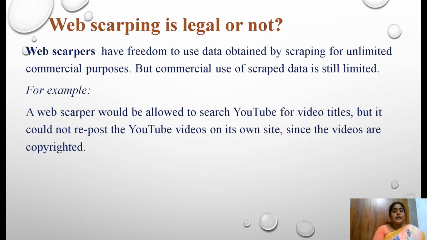Web scrapers have the freedom to use data obtained by scraping for unlimited commercial purposes. But the commercial use of scraped data has certain limits. For example, a web scraper would be allowed to search YouTube for video titles, but they should not repost the YouTube video on its own site since those videos are copyrighted.